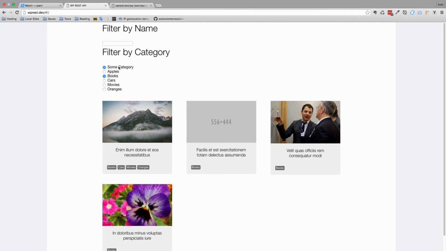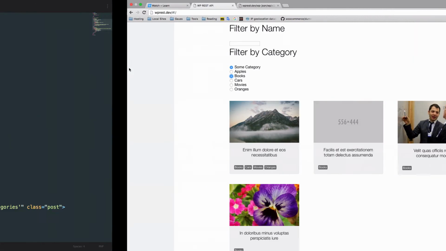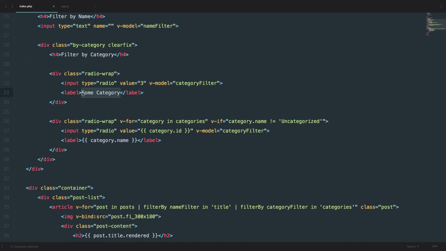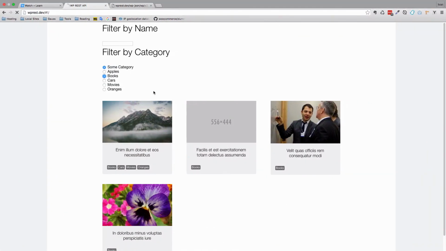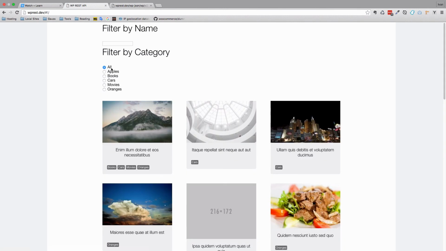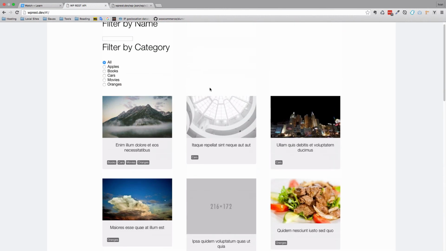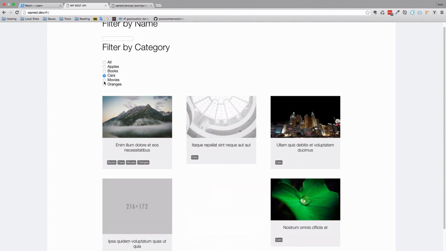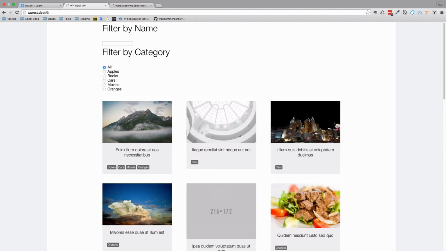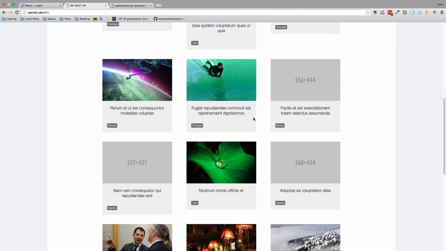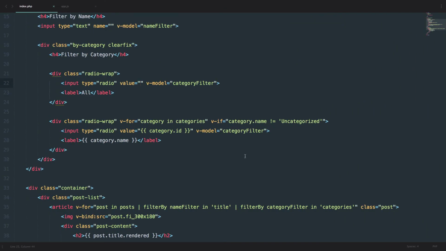But instead of this some category, we are going to call this one all, and the value is going to be nothing. So when we refresh the page right now, we get all, so we are displaying all of the posts. Now we're displaying apples, books, cars, movies, but when we click all again, we are going to be displaying all of the posts. Just remember that this all is not inside of this v-for loop because we don't have the category called all, so we're just hard coding it above this.